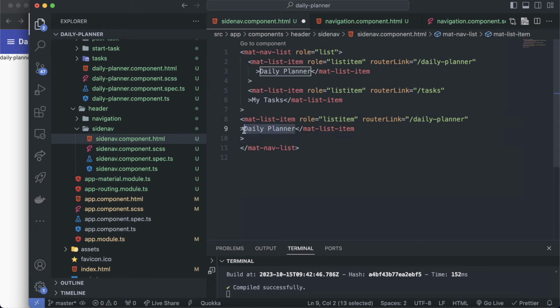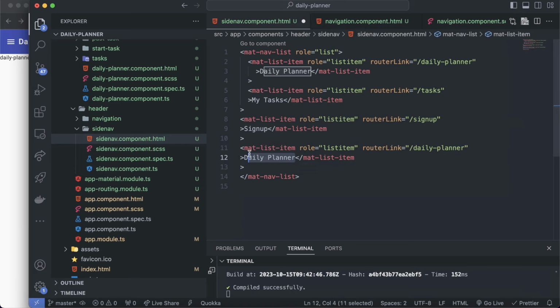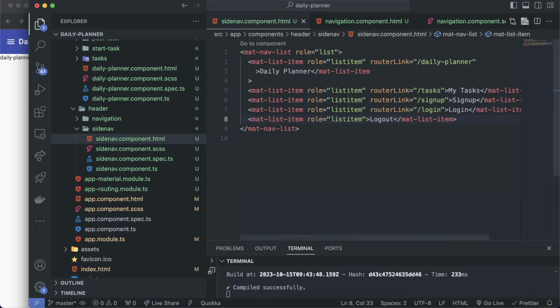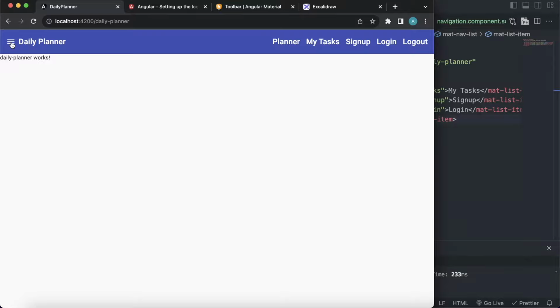This should go to the sign up, and here it should go to sign up. And finally, let's add another one, which should be login, and this should go to login. We also need one more, the logout, and we don't need a router link for this. We are going to handle it separately. So when you save this, let's see what we have now.